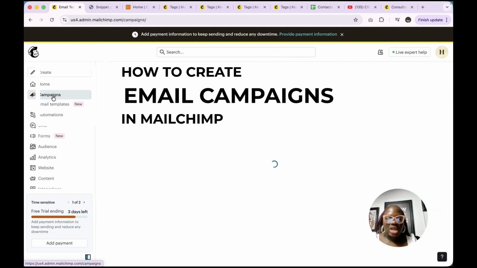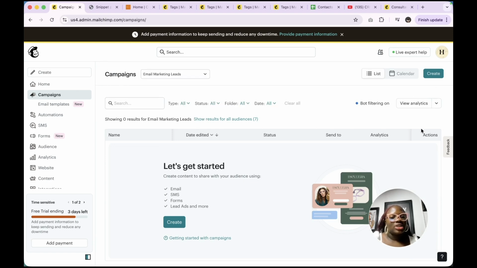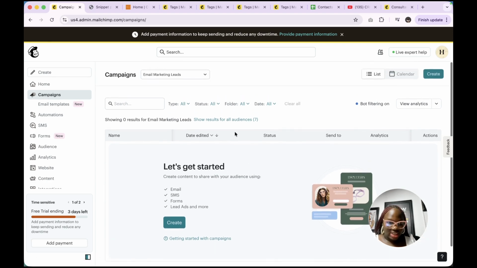So let's go back to campaigns and see how we can set up a campaign and send it out to our subscribers. To create a campaign, you come over to the campaign menu and you click on create.